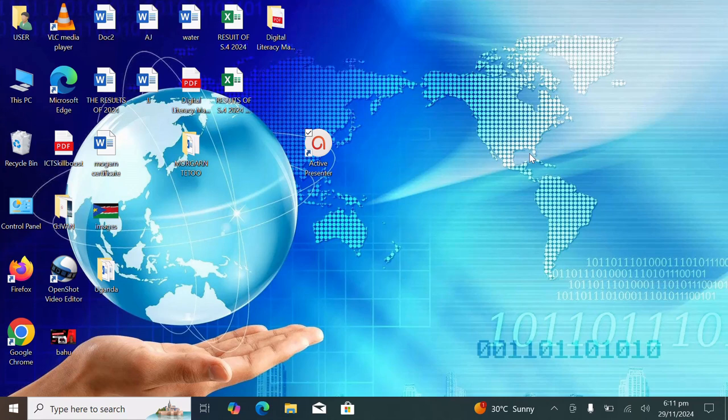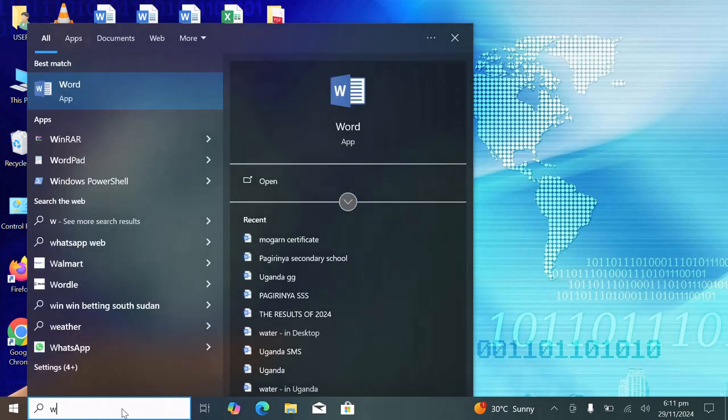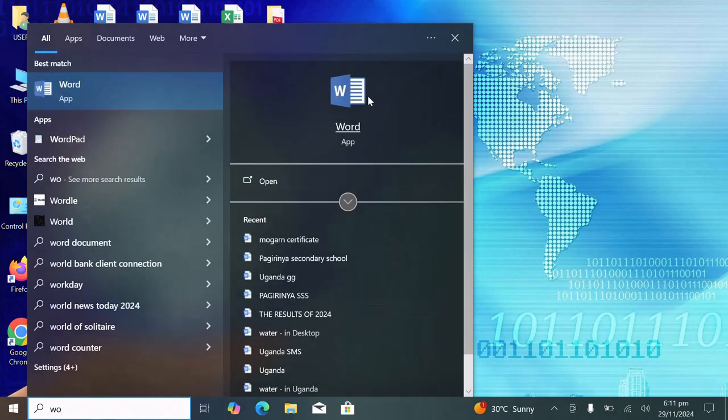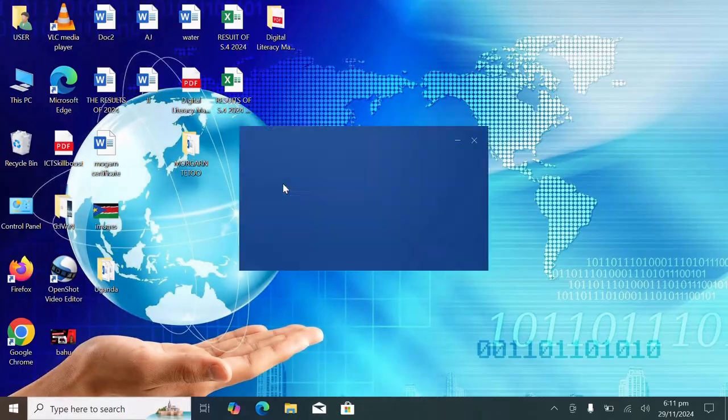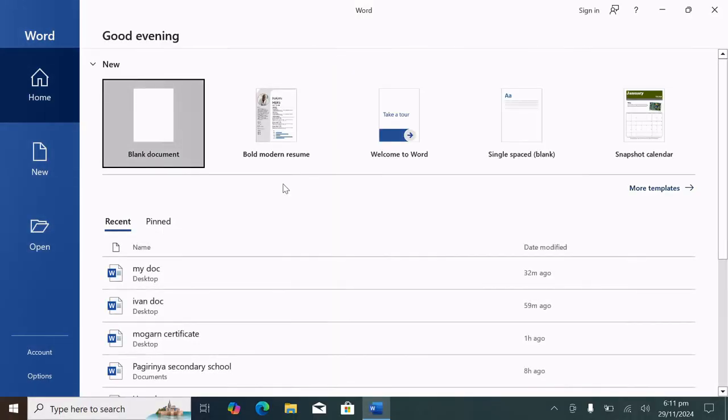To get started with the Microsoft Word application, here is my desktop. As you can see, you come to the search icon over here and then you just write Word. When I write Word, you can see that the icon pops up here, and so I click on open. I open this, and it brings me to this page here.